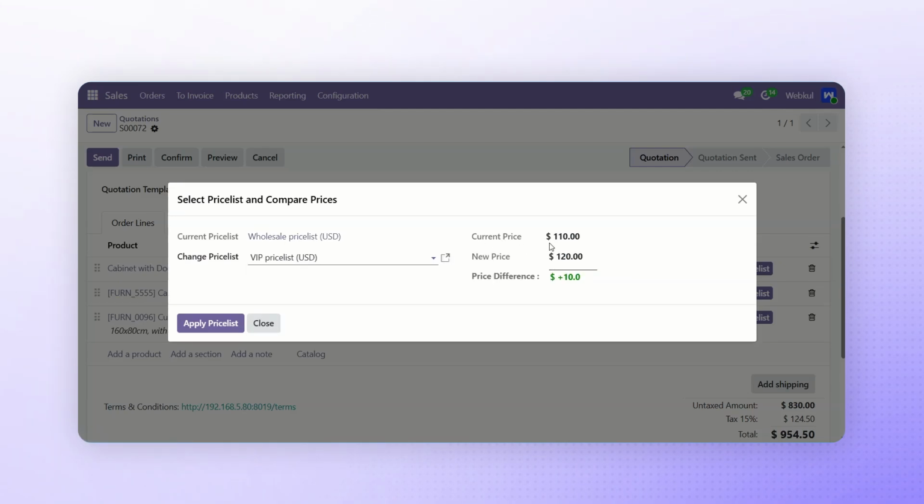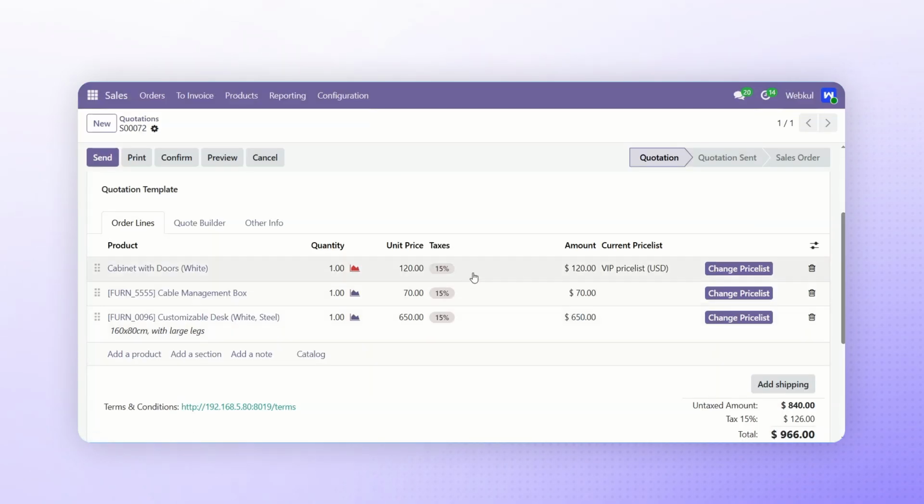As we can see, the current price is $110, while the new price is $120. We can clearly see the $10 increase highlighted with a green color and a plus sign. If we click Apply Price List, we can see that the page does not reload or refresh, yet the price and the assigned price list are updated successfully. We can also see that the change has been applied only to this quotation line and has not affected any other product.